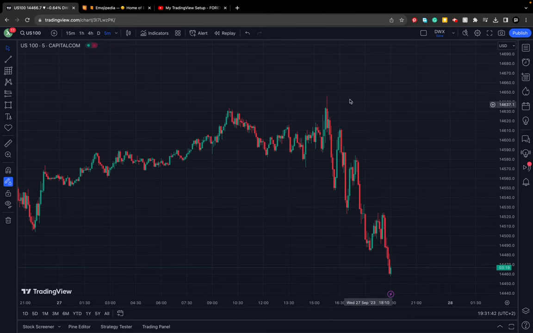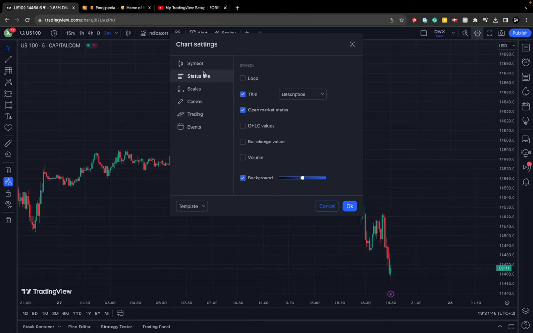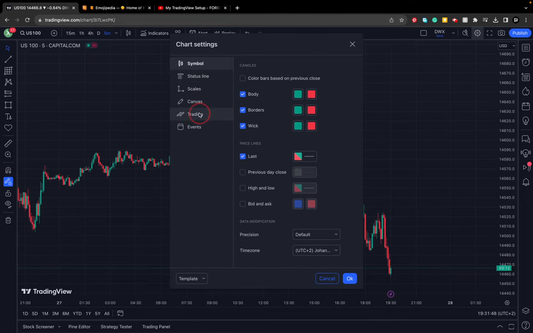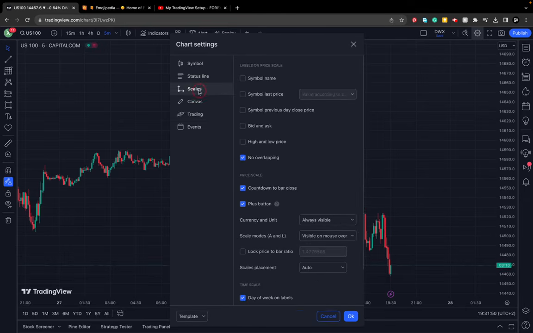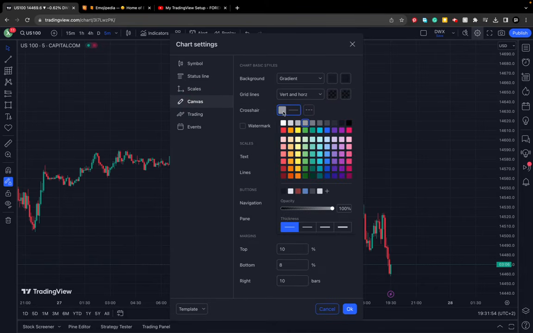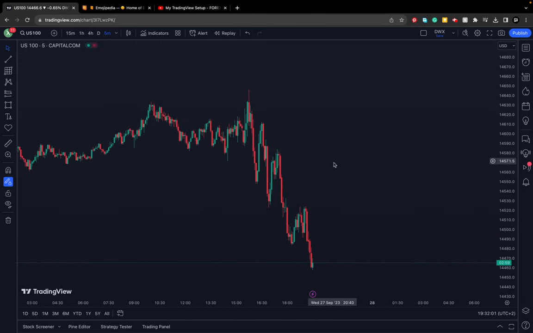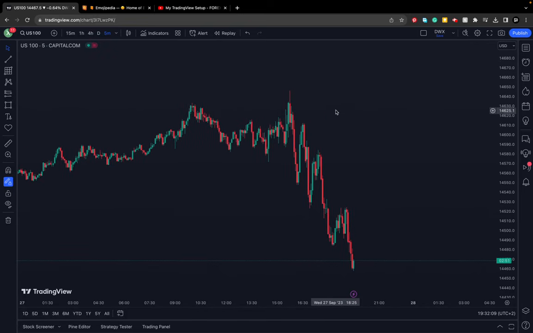First things first, I always first go to settings, and then I go to trading, scales, canvas, and I remove my grid lines. I don't want any grid lines, so make that a none. Then we have this smooth background. Then I want my background to be a little bit darker. This is nice and dark, but I want a specific color. So I'm going to show you that color.